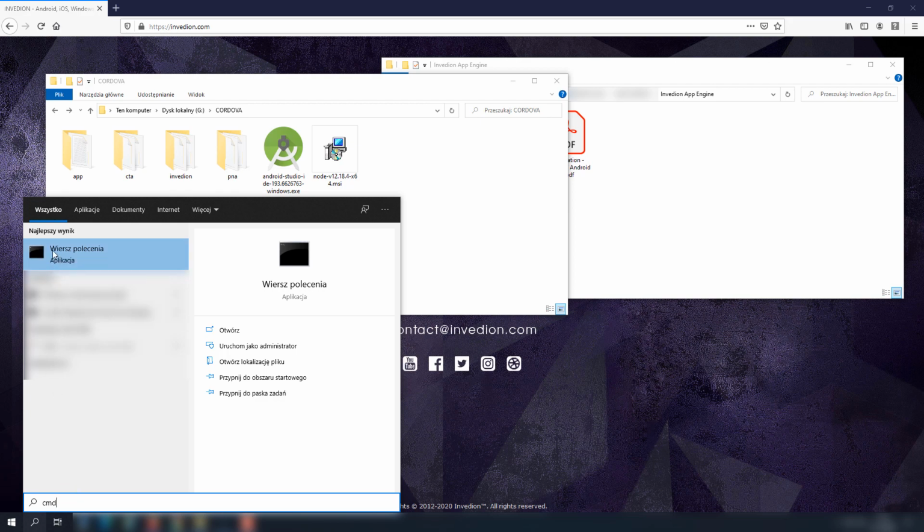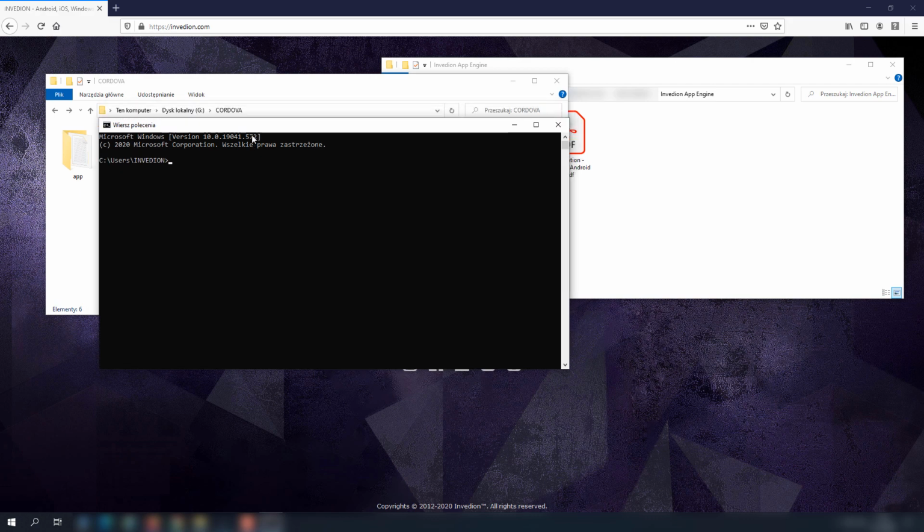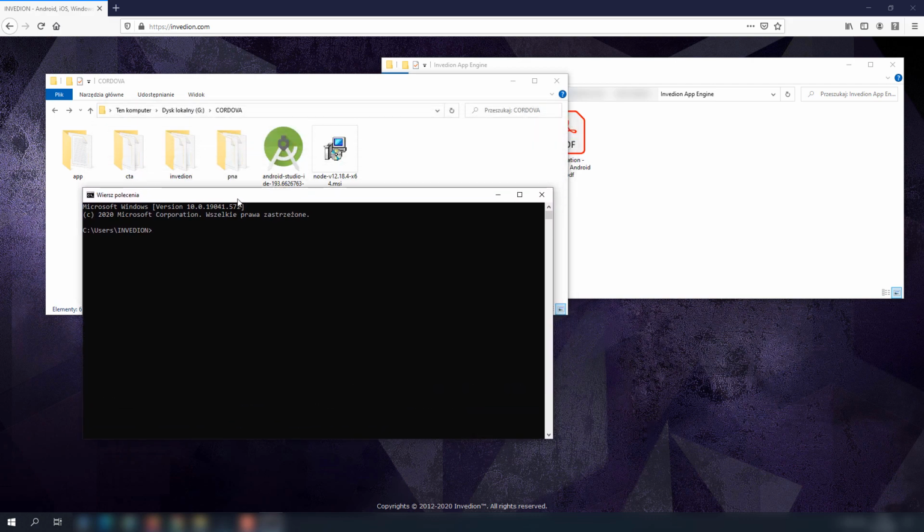Open command line interface. It will be used to generate the application. Select the drive you want the application to be installed to. In our case, it's G drive in Cordova folder.